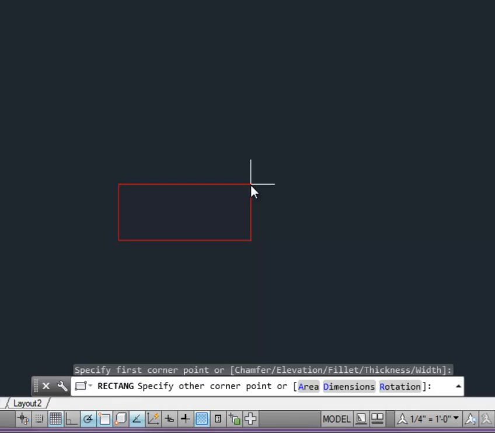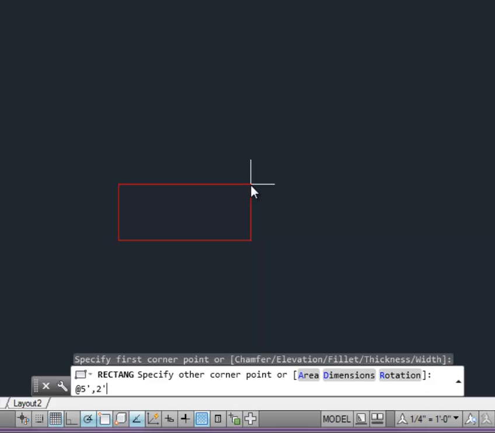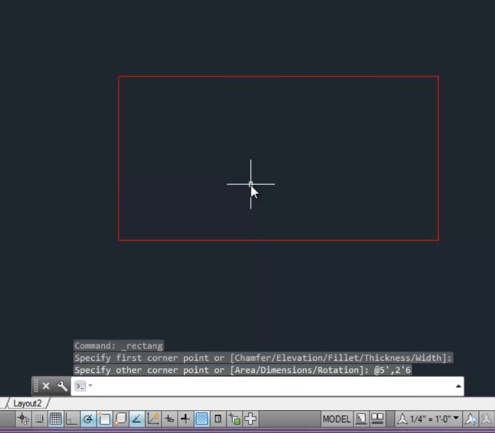Earlier I showed you with absolute coordinates. Now let me show you with relative coordinates. So if I was going to make a rectangle of dimension 5 feet by 2 feet 6 inches, how would I do that using relative coordinates? Well, one way is like this. At indicates relative, then it's the x and then the y. So I just type in 5 feet, comma, 2 feet 6 inches. Boom. Now, that's with relative coordinates.